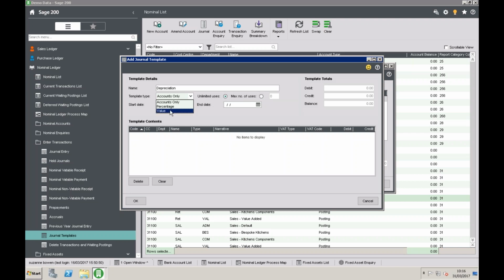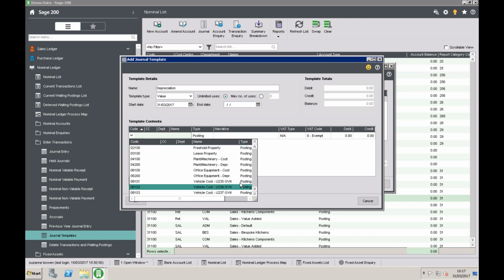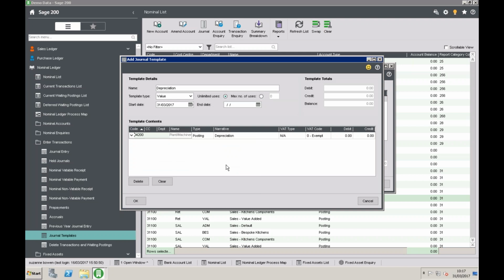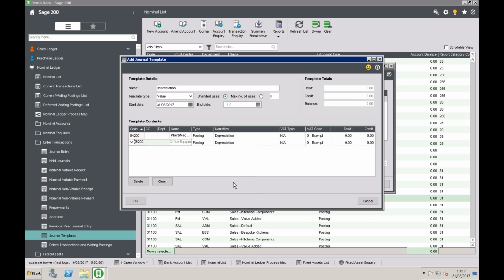For this example, I'm going to do a value type template. You can limit the number of uses either to the maximum number of uses or from a start date and an end date. So I'm going to select my nominal codes. There's my new accounts waiting for me. So my plant and machinery depreciation I want to post to on the balance sheet. I also want to post to office equipment depreciation.